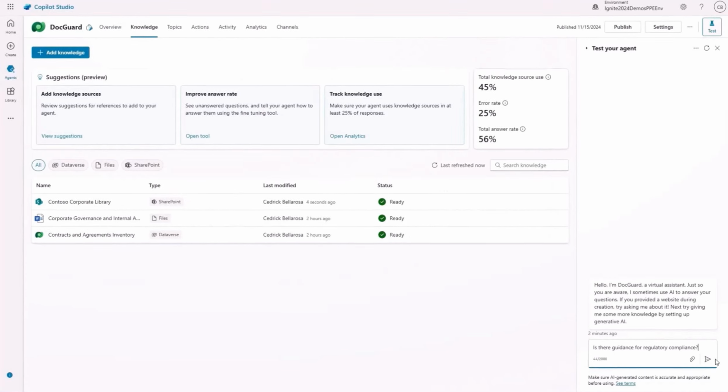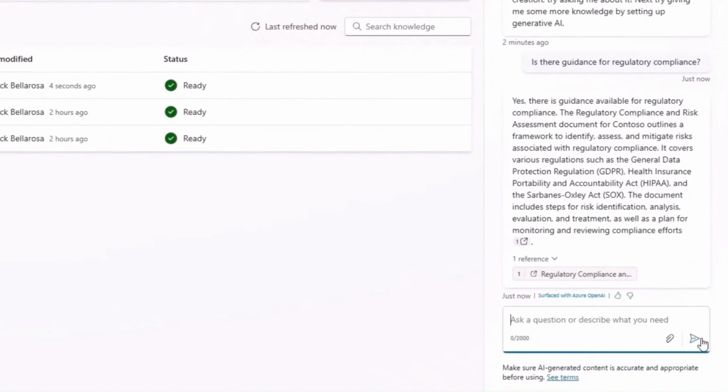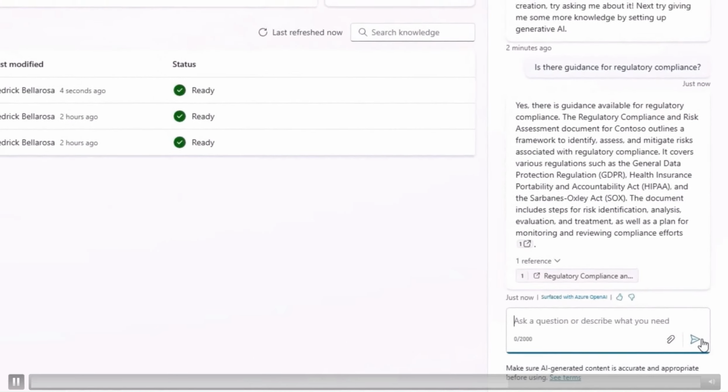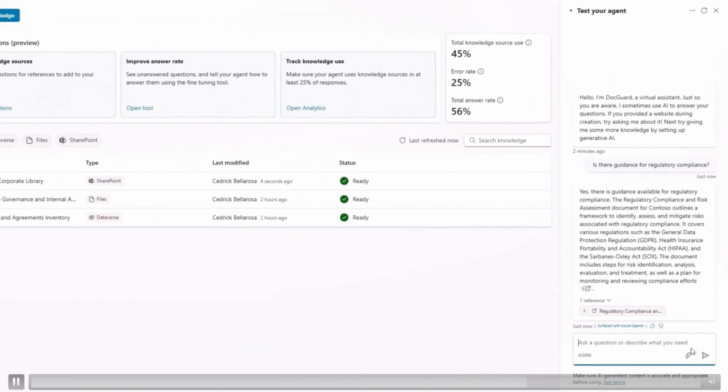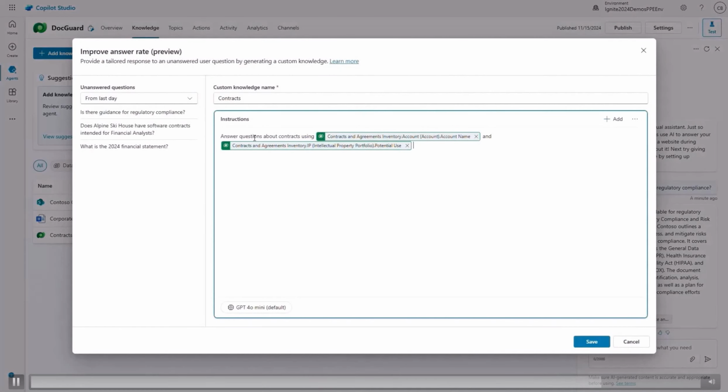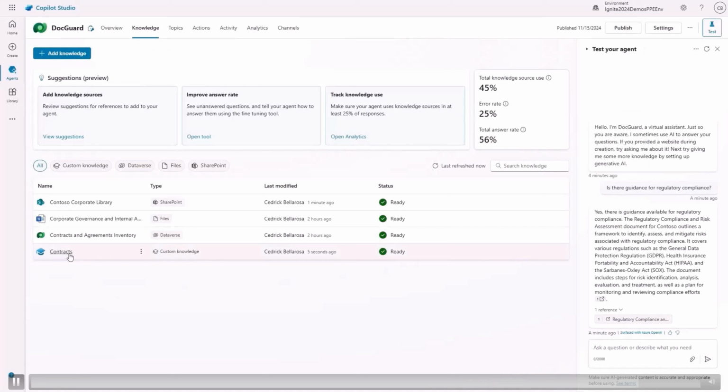Once it's added, I'll go ahead and test the same question that went unanswered previously. And as you can see, the agent now leverages this SharePoint information to provide a response. And with this new curator, you can do other things like prioritize which knowledge sources will be used by marking sources as authoritative, and even configure and filter the knowledge source itself. Now, you not only have a view into the success and usage of your data, but you also have actionable insights and suggestions in order to help you improve it.